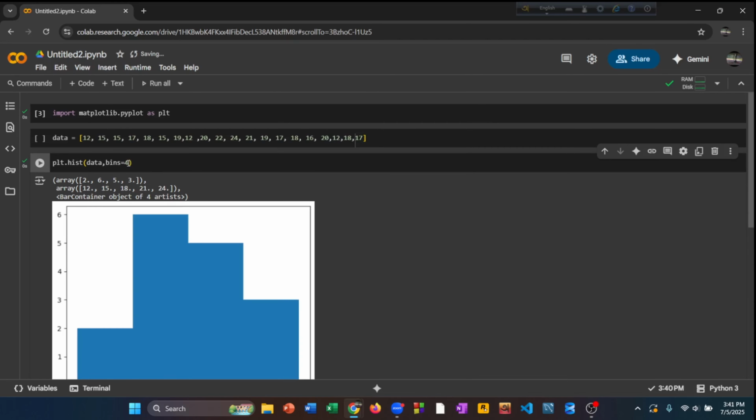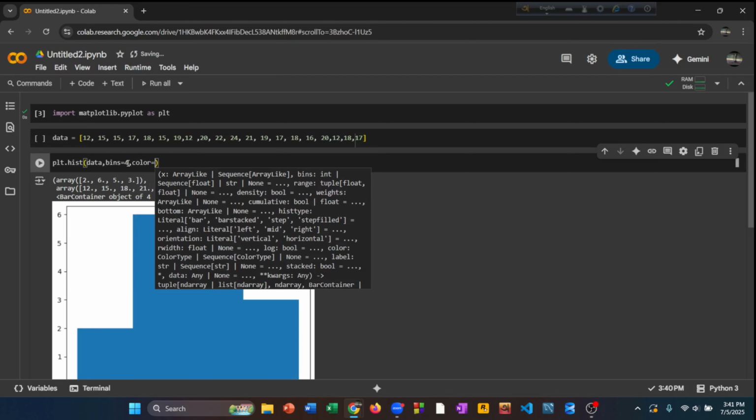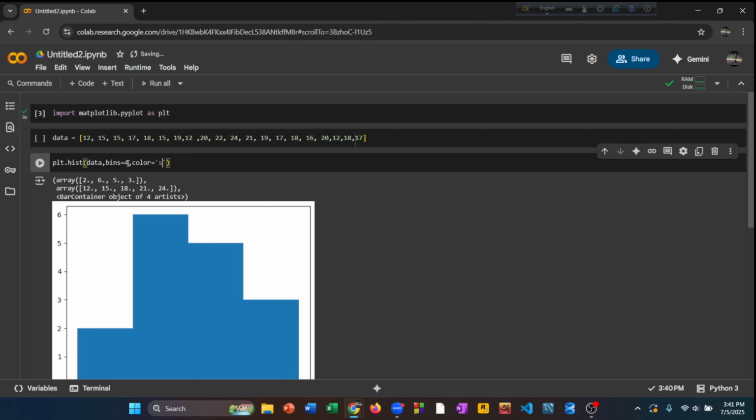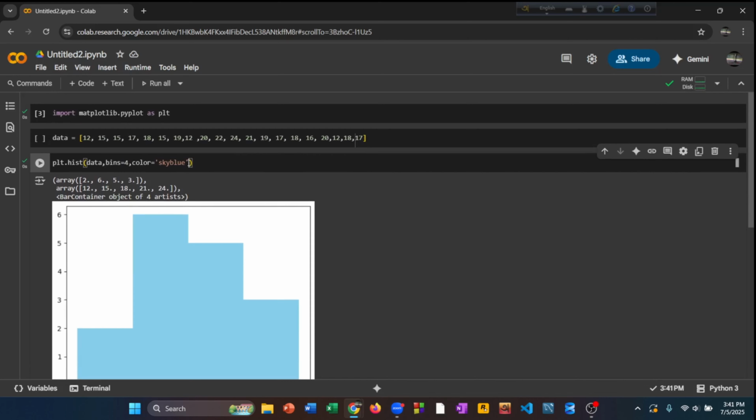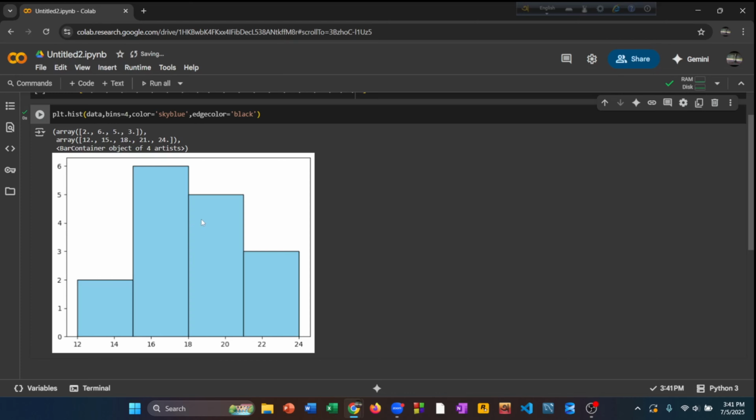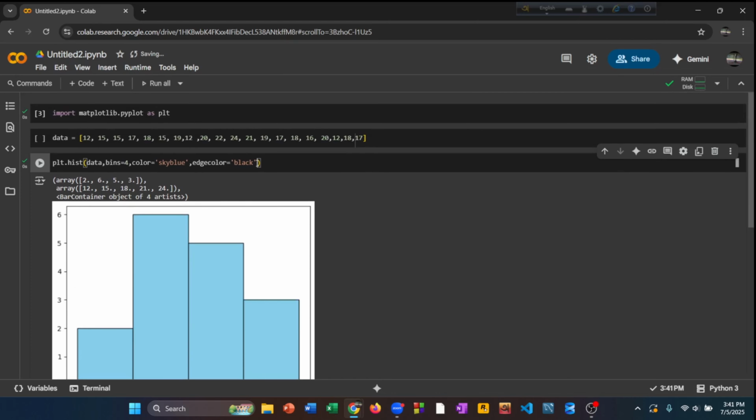Now you can add more functionality to this graph. Suppose you want to change the color, you can do it. If you want to change the color to sky blue, then it will change into a sky blue color. And if you also want to add an edge color, suppose you give the edge color as black, then it will turn the edges of this hist plot black. You can see it in the graph. So that's the basic functionality.